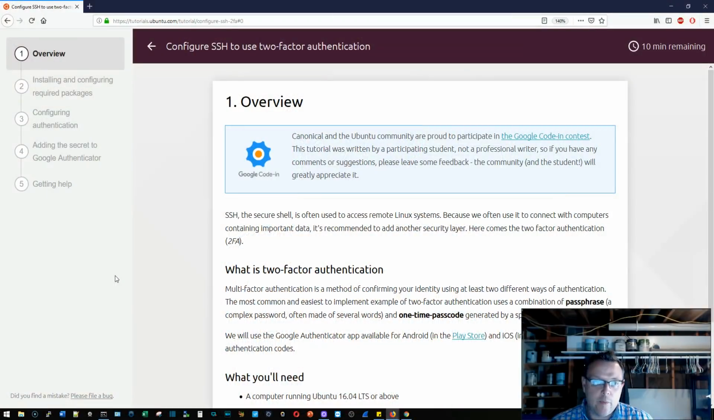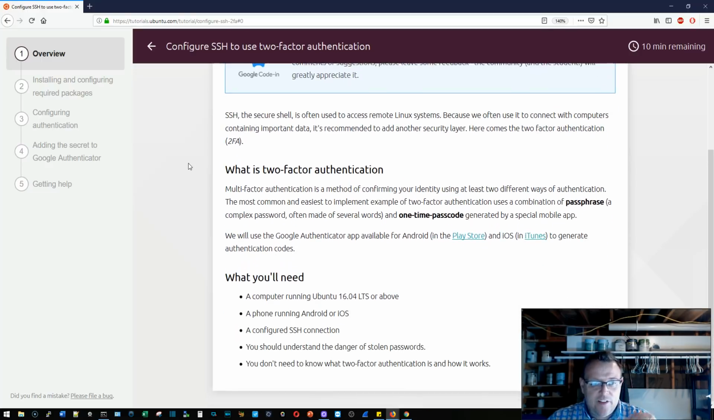All right. So here we are. We're over at the tutorials.ubuntu.com site, and they are going to provide the instructions on how we're going to do this. So this is not something that I made up. It's something that they provide. And they tell you what two-factor authentication is, and then they also tell you what you'll need. And what I really love about this is they say what you'll need is you should understand the danger of stolen passwords, and you don't need to know what two-factor authentication is and how it works. So they can just walk you through this.